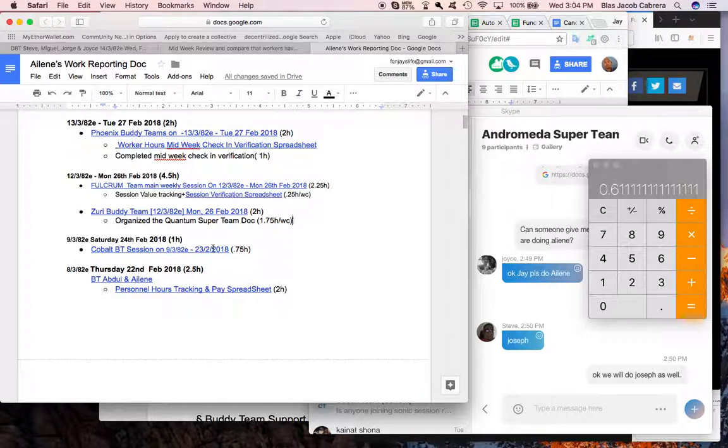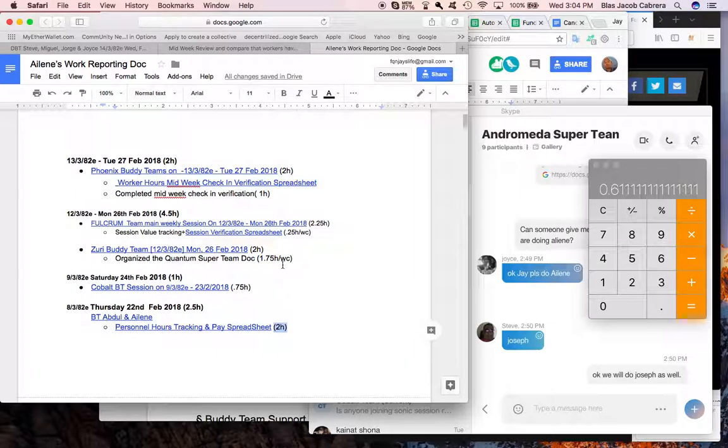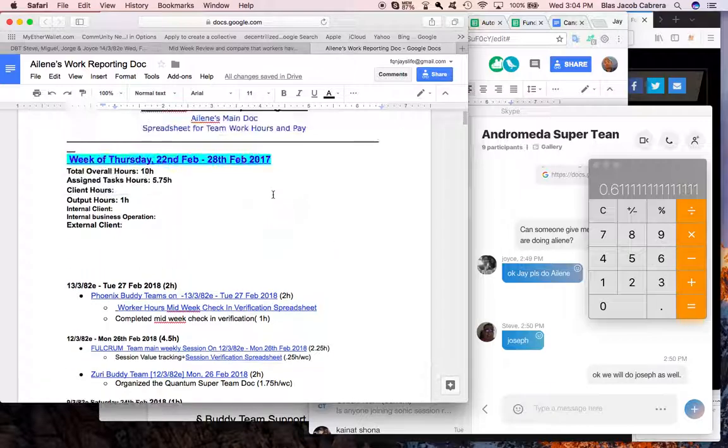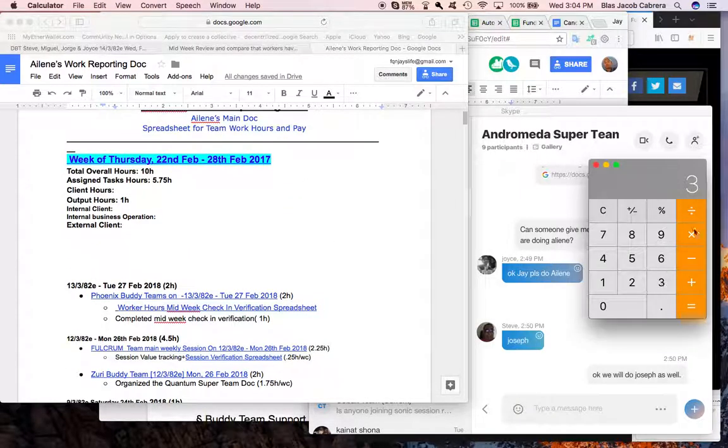Cobalt Buddy Team session. Abdul and Aline personnel hours tracking and pay spreadsheet. So we have 2 hours, 3 hours. Okay, so it'd be 3 divided by 10. I get 30%.